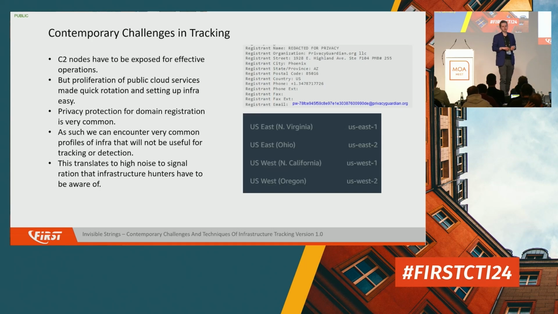So for the challenges that we will encounter during that, the most common one is that it's super easy currently to create infrastructure that will blend in very nicely. You can have the free tier of AWS or any other cloud provider. You can set up any region that you would like. The privacy protection is very, very common. So probably just basing on characteristics like this will not be super useful. So how to move on from that?